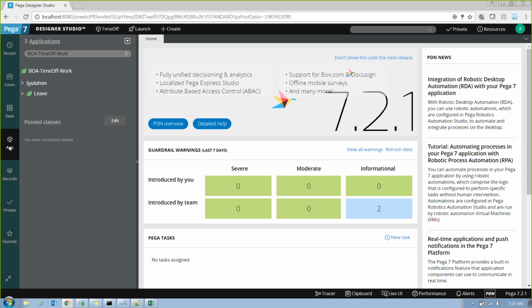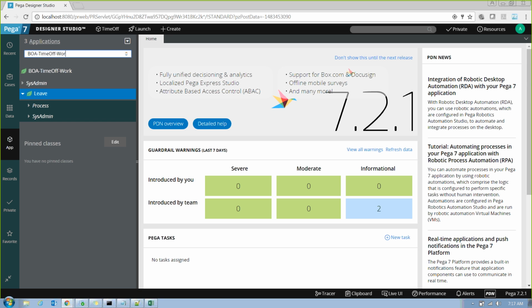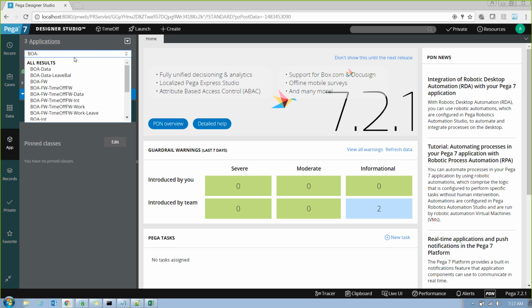Under App Explorer, you'll find your class and the rules under it. So this is one class. The leaf icon indicates it's a class. And there's another child below it, which has some rules under it. So this is implementation. But if you erase this, you'll find many classes here.